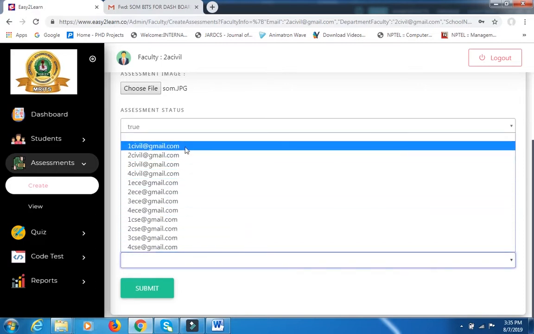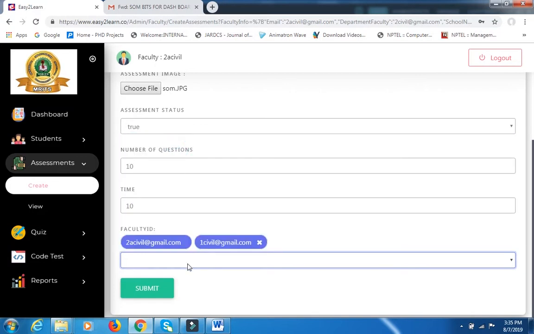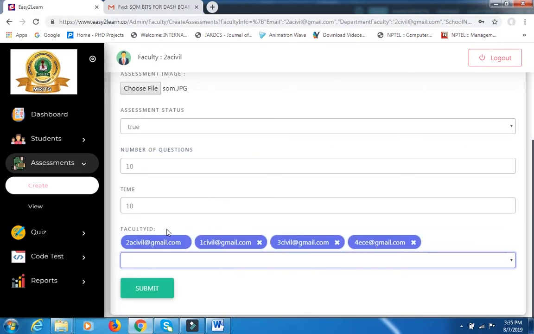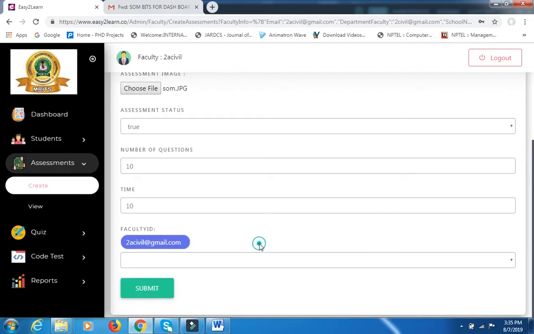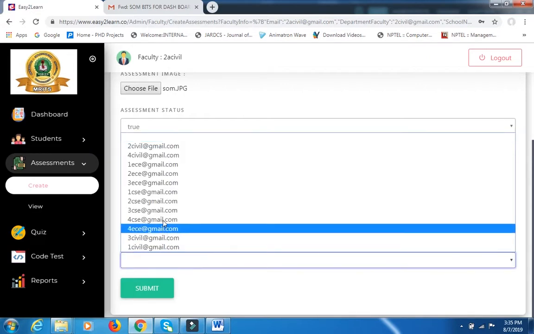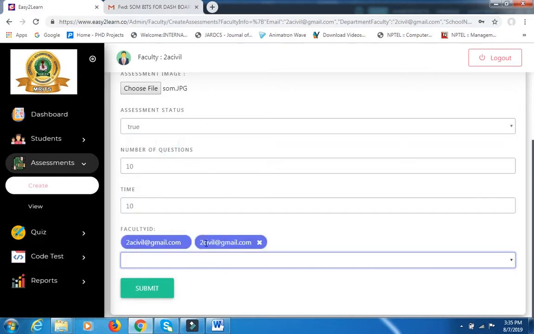So here we have multiple options. Whatever option you have selected, it is going to be selected for all the sections. Since it is a multiple selection, I don't want all, I want only all second years. So what I can do is select second year civil. If I mention second civil, it is going to be visible to all the sections of second year civil.